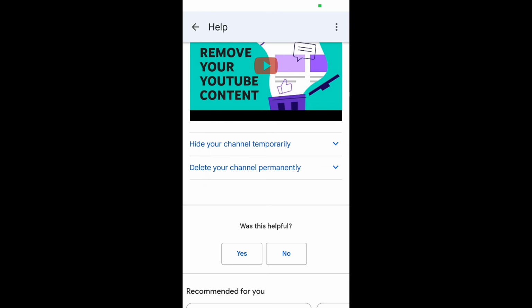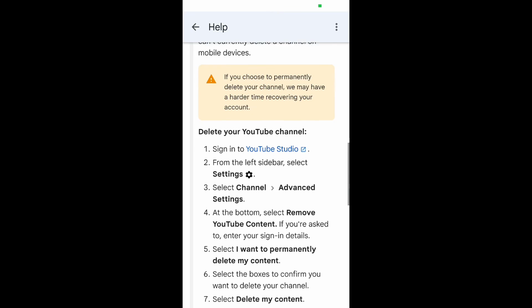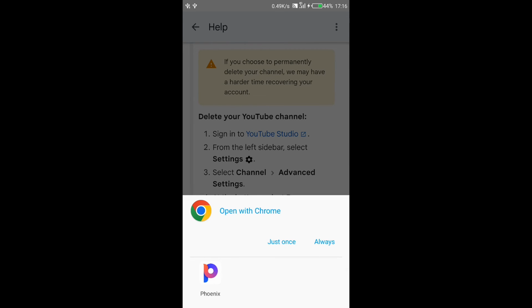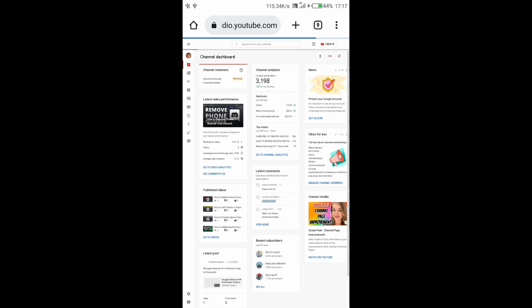So you need to tap on the second option, and these options will appear below these settings you have selected. So you need to scroll down, and here you'll see you have been given some guides on what you need to do. So just tap on YouTube Studio right here. Then next, you need to choose the browser you wish to access YouTube Studio with, right? So next, here we have two options. You can access YouTube Studio via an app or web, right? So just tap on continue to Studio, and here you'll be signed into your Creator Studio.